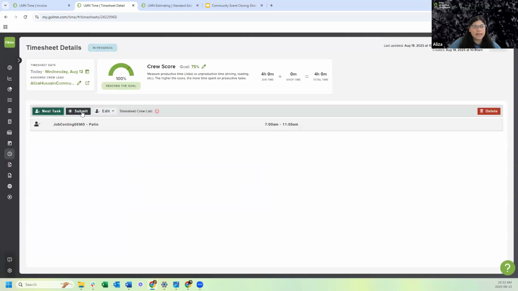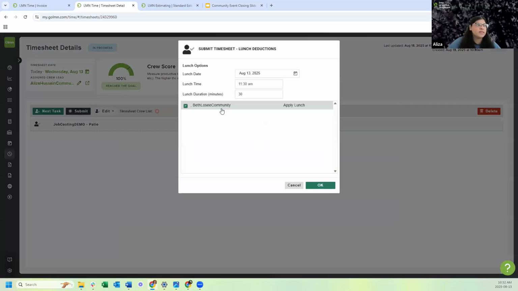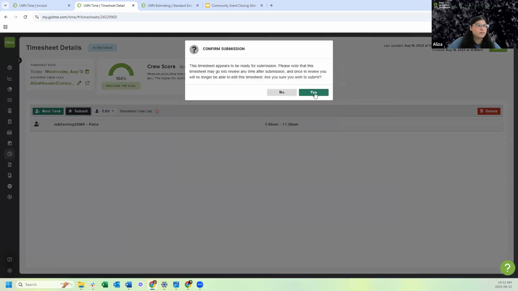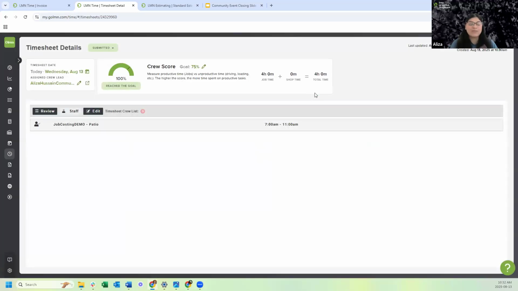Now all I have to do is submit the timesheet for it to show up in the job costing. So a timesheet must be submitted. Again, your crews are probably already doing this, right? They're making the timesheets and they're submitting them over. So I'm going to submit the timesheet. No lunch was applied. Submit. That's it. Now that the timesheet has been submitted, let's go into the job costing tab and see what's changed.